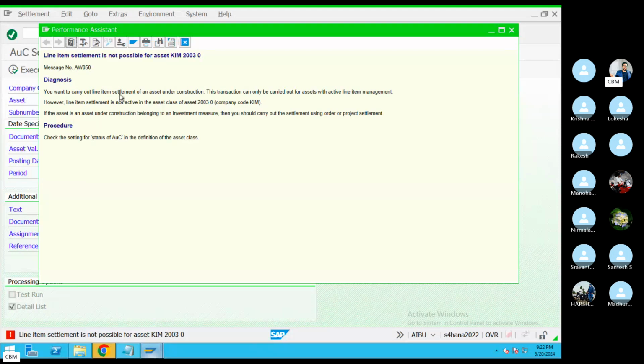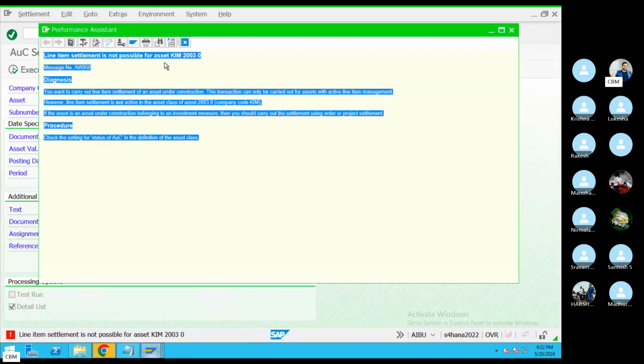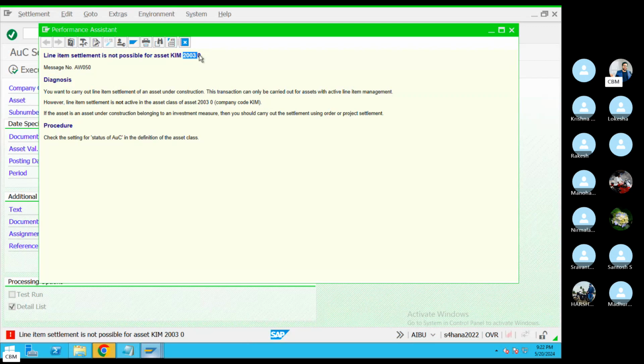You want to carry out line item settlement for the asset under construction. This transaction can only be carried out if line item management is active for the asset. Here line item settlement is not active in the asset class of the 200 company code. So if the asset under construction belongs to an investment measure, then you should carry out order or project settlement. Status of AUC.